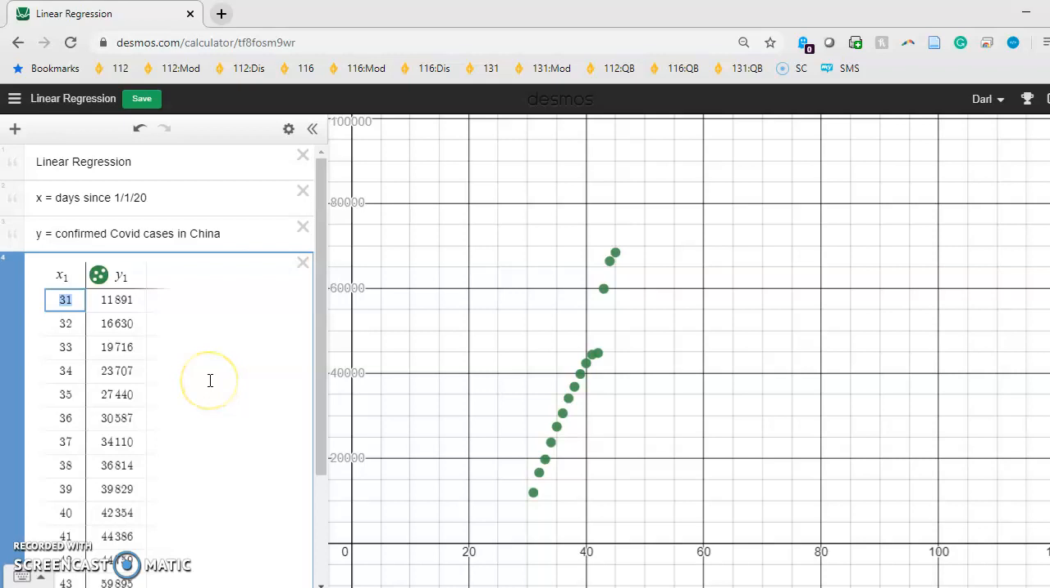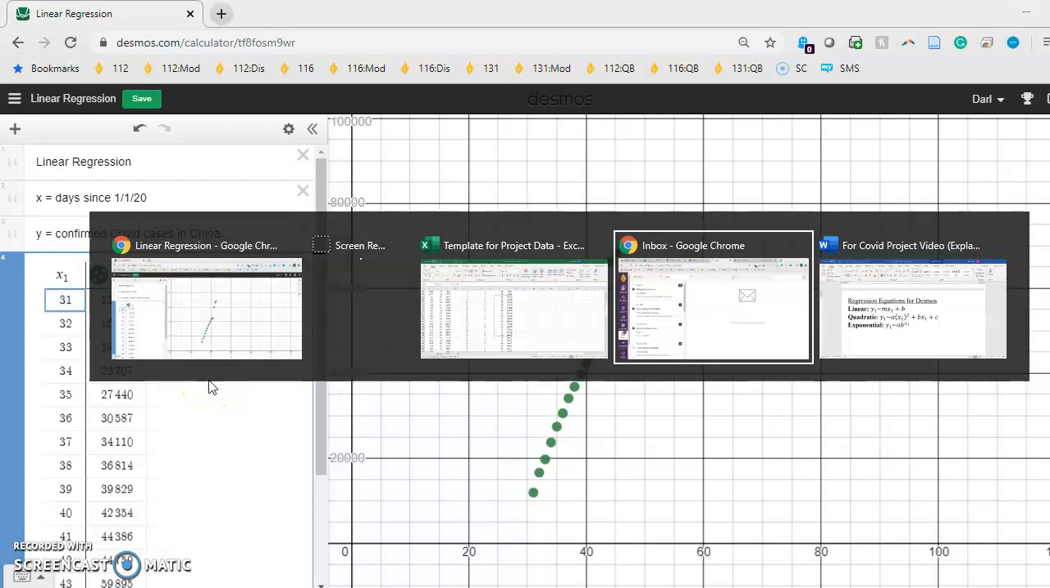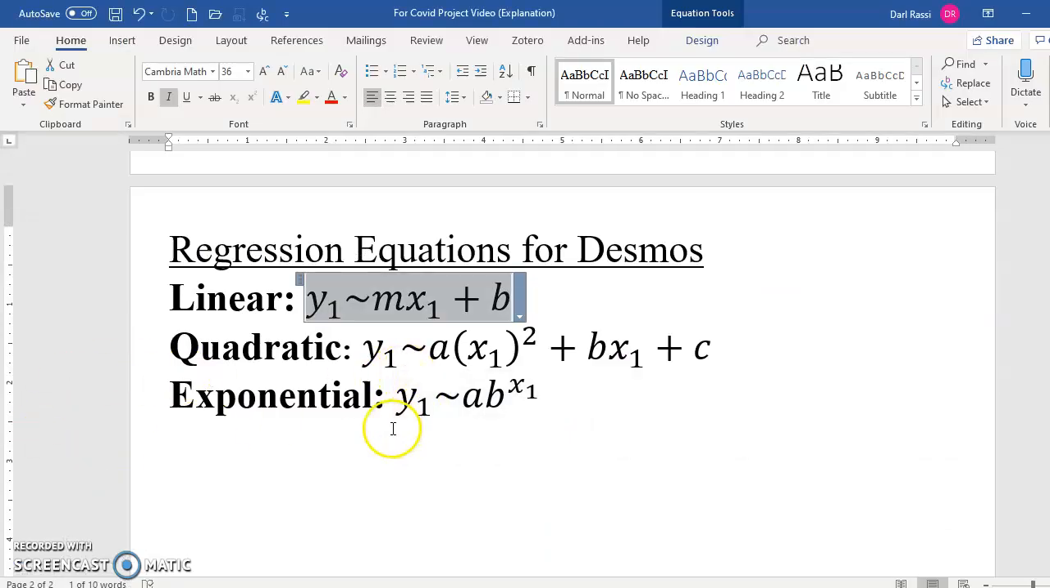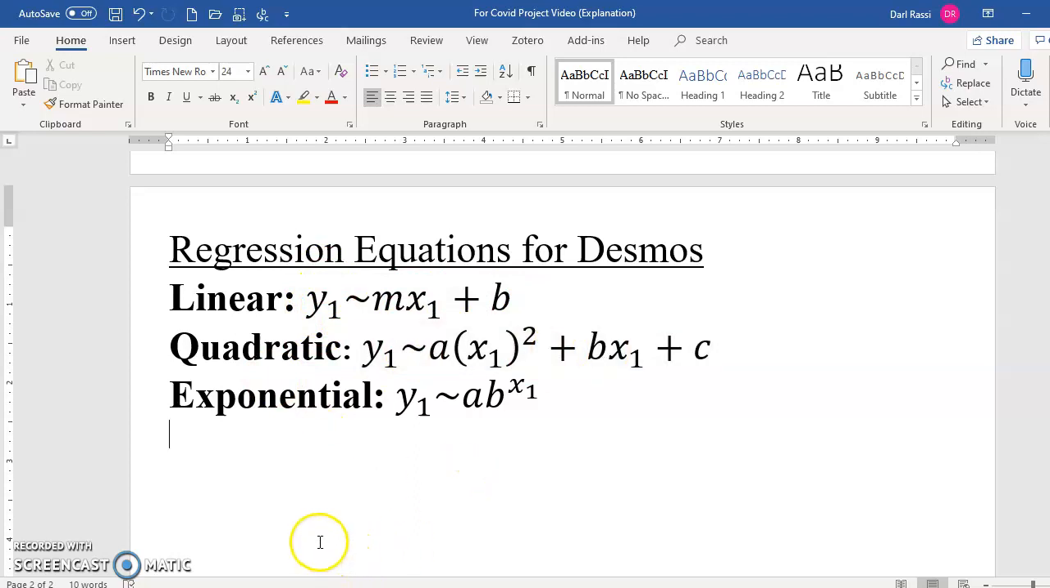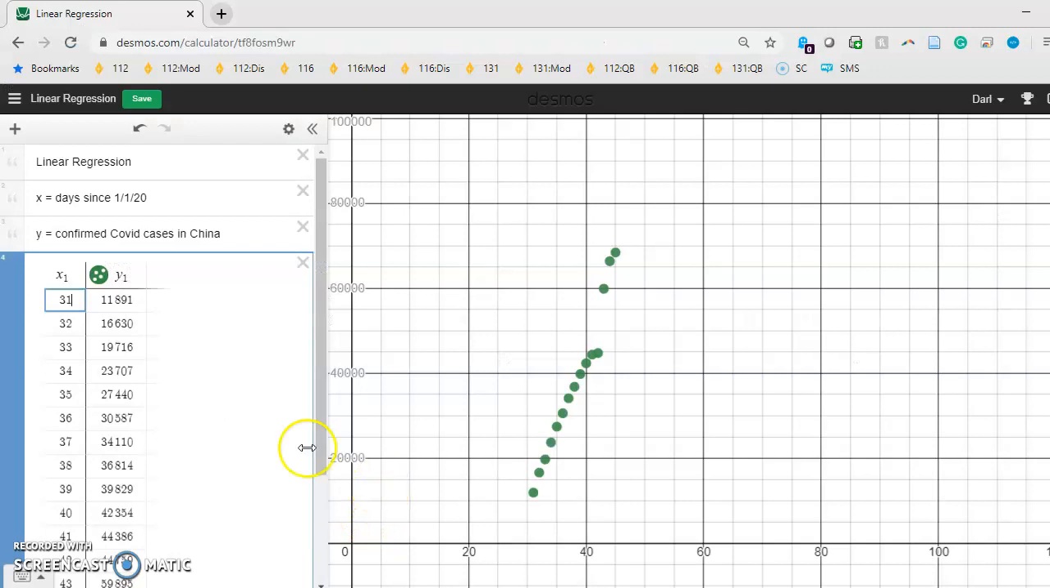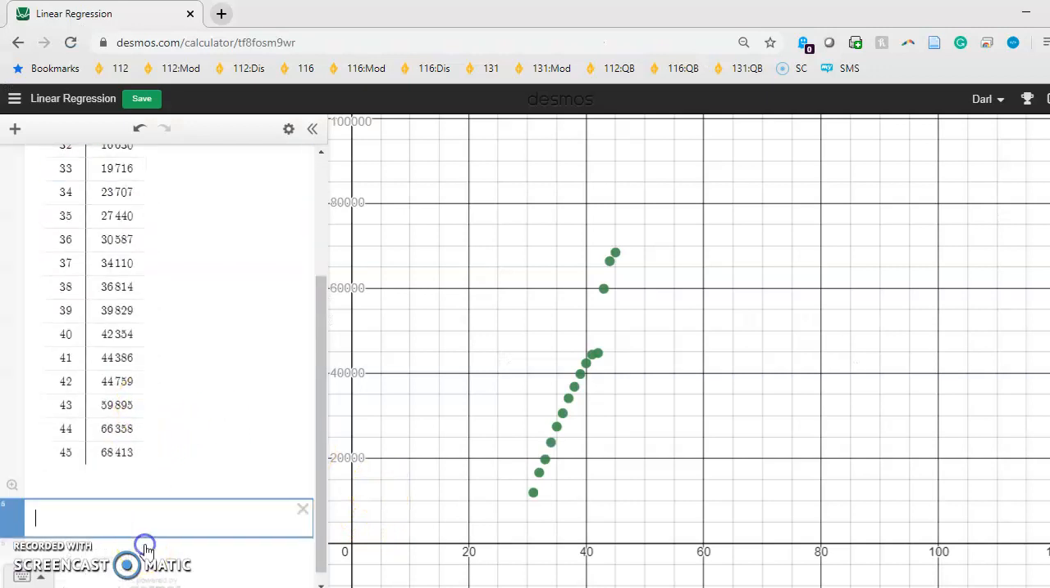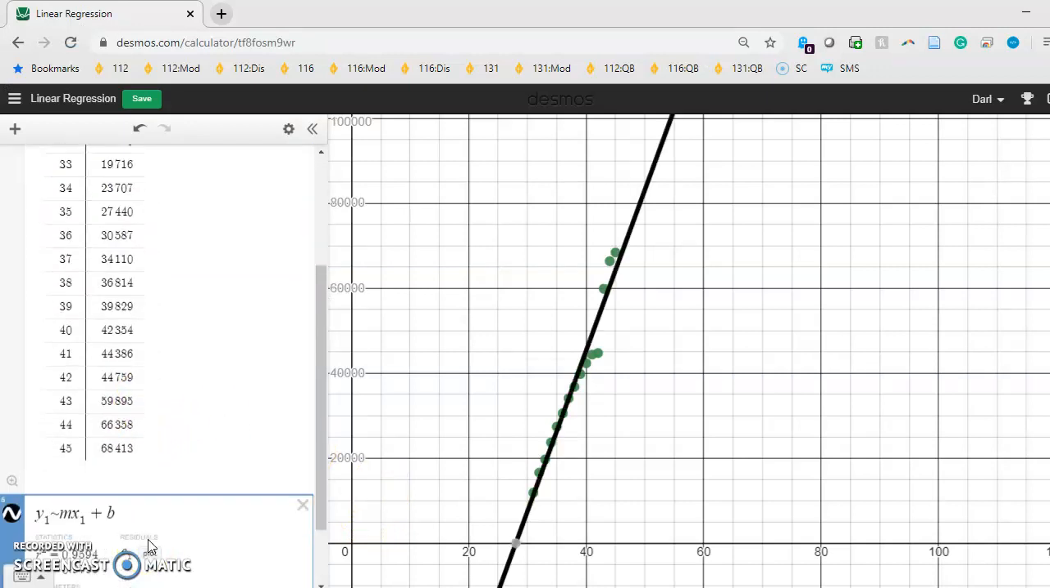To do a regression equation in Desmos, it's a little bit of work. You have to basically type in one of these three equations, or I'm just going to copy and paste here. So for a linear regression, I'm going to type y1 approximately equal to mx1 plus b. And so you see, come over here, type that in, and it automatically graphs that line for me. If I want to change the color, I can just hold down here and change the color.